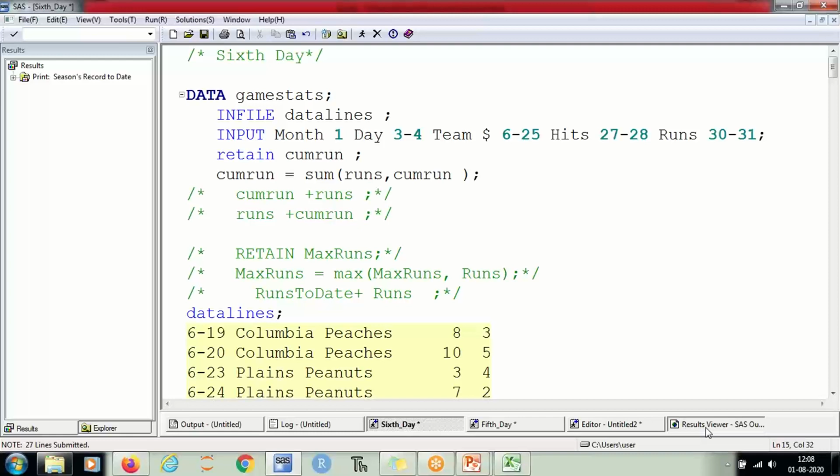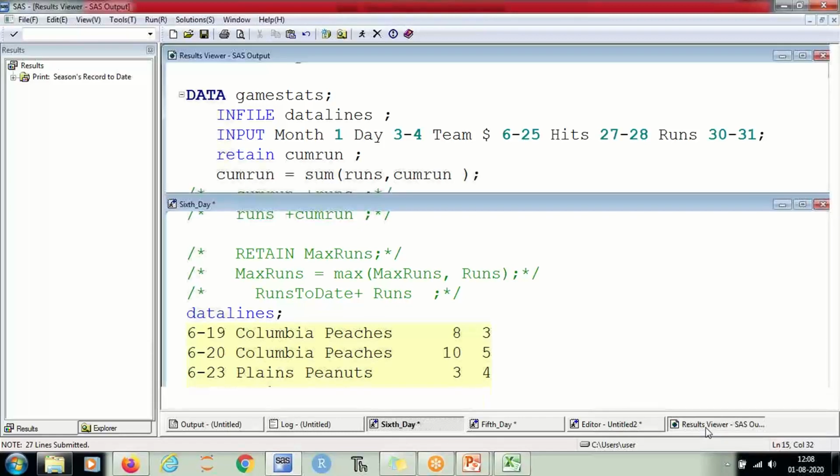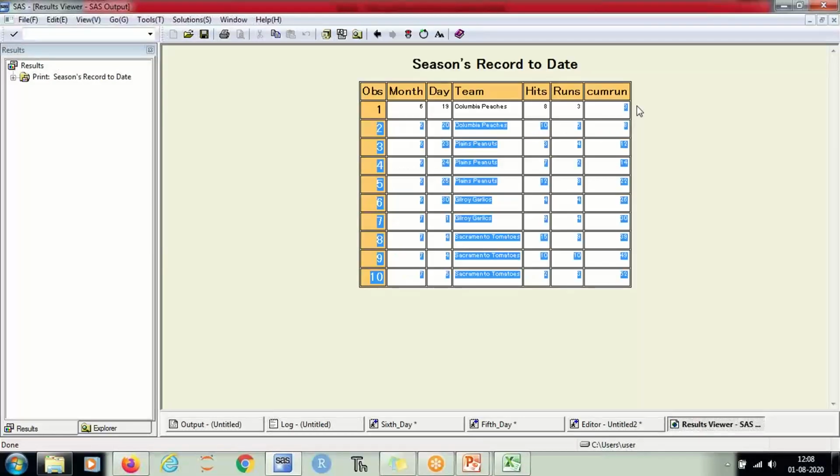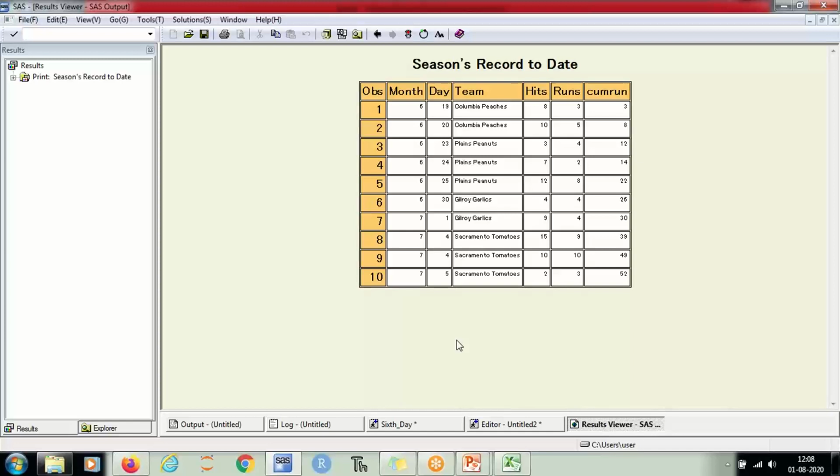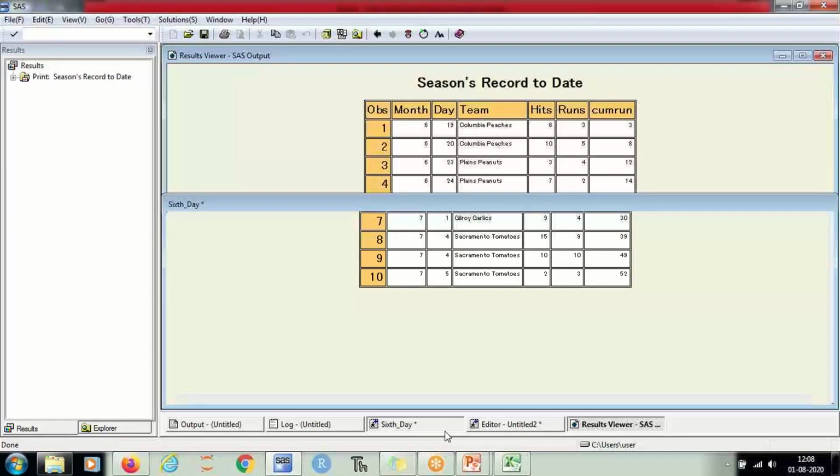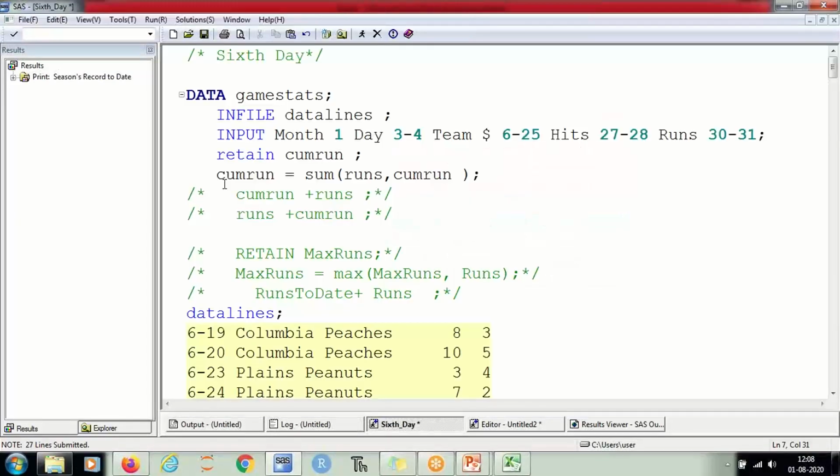Now what is the value for cumrun? It is 3. It will retain the value 3 for cumrun, and then in the next line, cumrun will become runs, which is 5, plus cumrun, which is 3. 5 plus 3, 8. Now this value will be retained in the next iteration, and then 8 and 4, 12. And this is how this will keep on working.